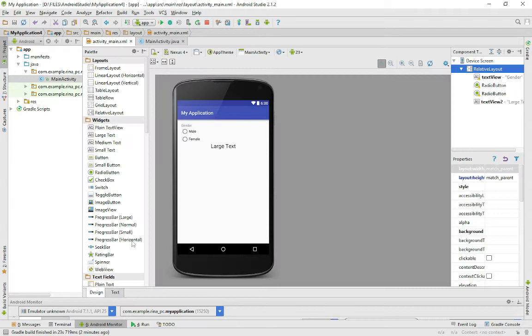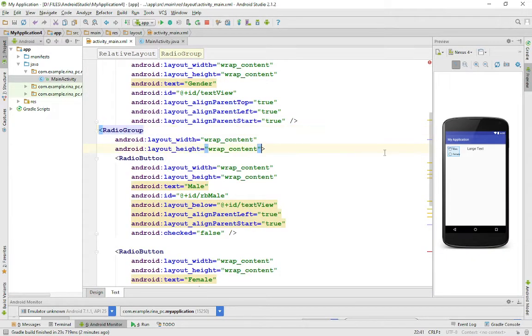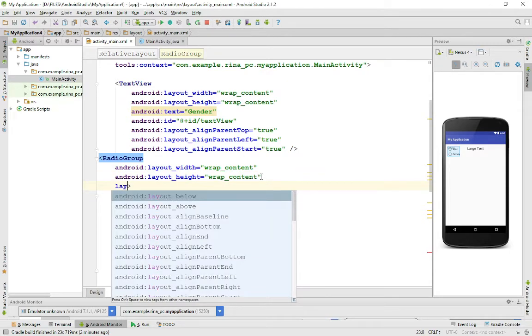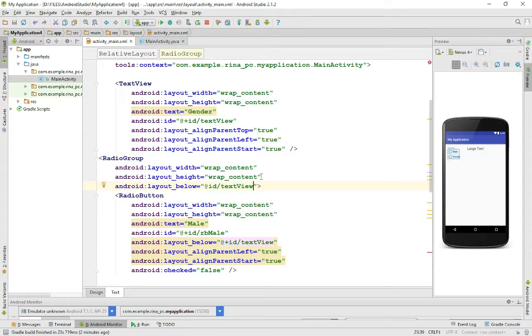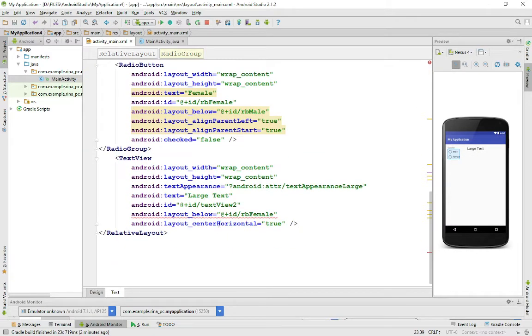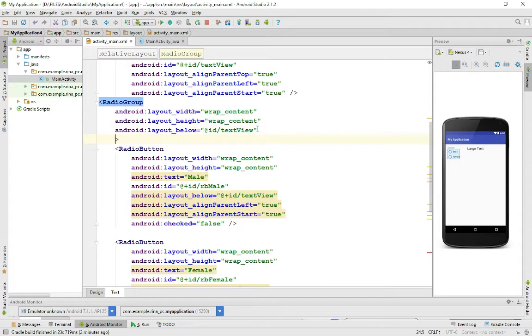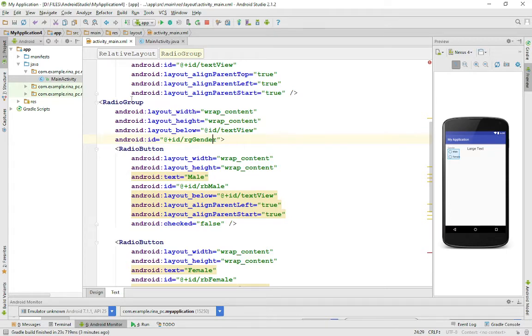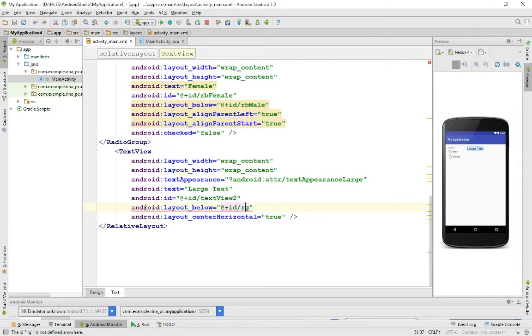As you can see, our design got damaged. So let's place the radio group below the text view, which has the ID text view. Let's set the layout to be below our text view. There, it's moving. And then next is our large text. Our large text will be below our radio group. I forgot to add an ID, so we'll place an ID on your radio group. Let's give it the name RG gender. So it's a radio group, and RG gender is the ID of our radio group. Now for the large text, we'll have the text view, the large text, below the RG gender. There, it's moving there.